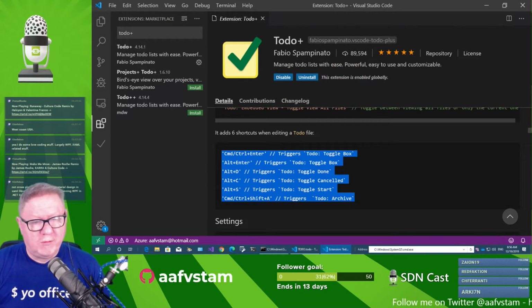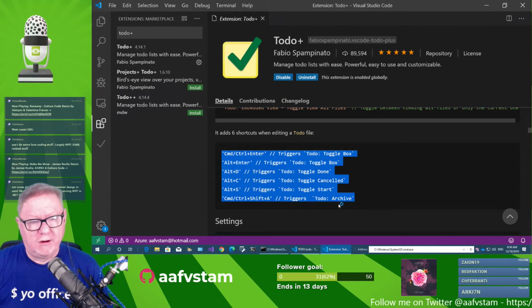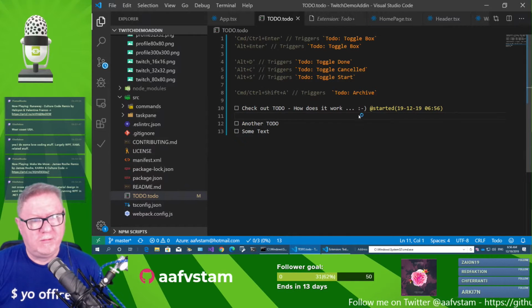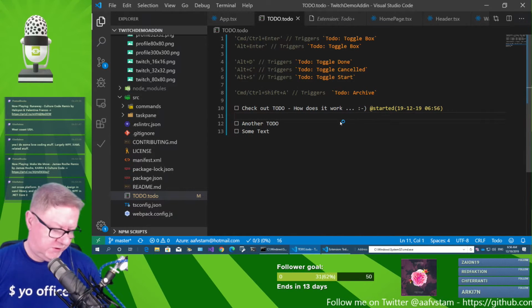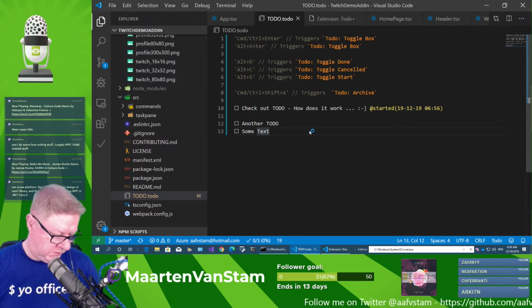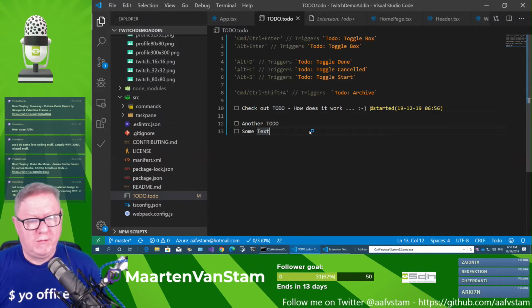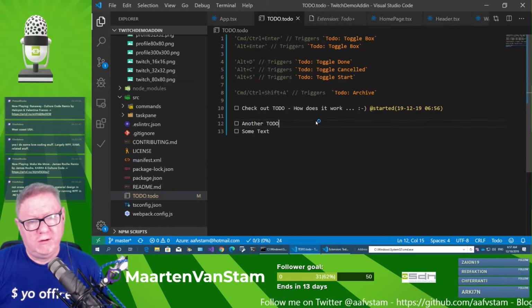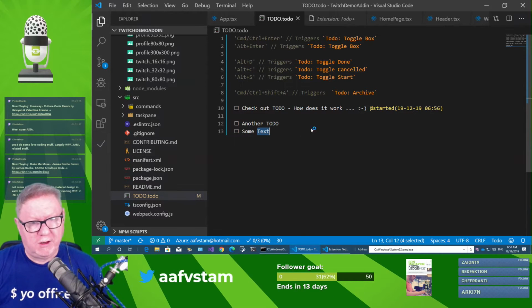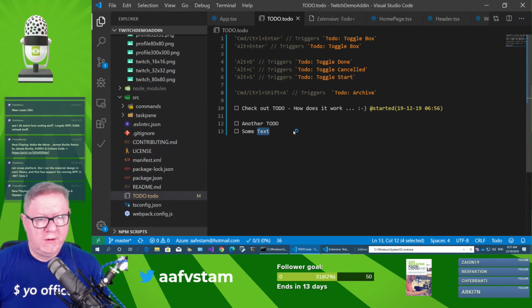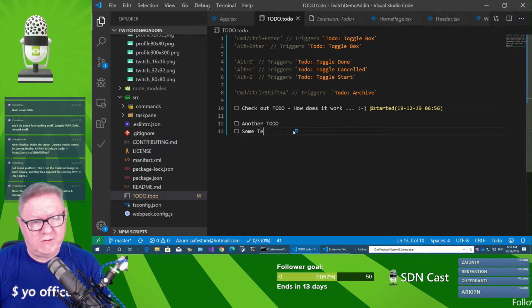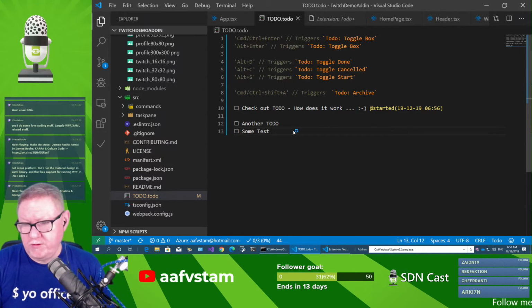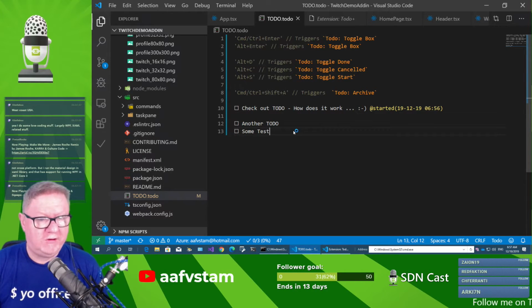And see what's more in here. Archive, Control Shift A. Control Shift A. Control Shift A. Nothing's happening. It's not working. Oh, maybe it must be done. So, oh, text. No text. Put your fingers on the right place on the keyboard, I'd suggest.